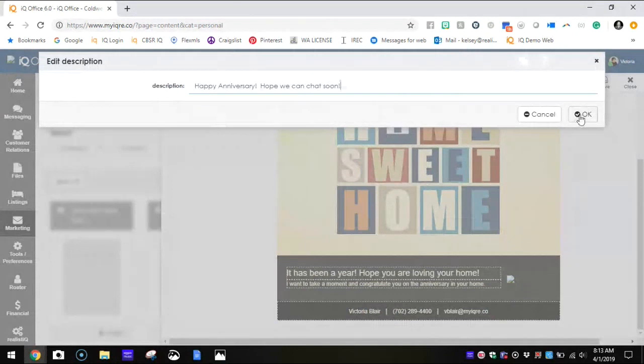If you need to change your name or your contact information, you can do that by clicking in that button. And again, same options at the top. Save, save and print, save an email, save.